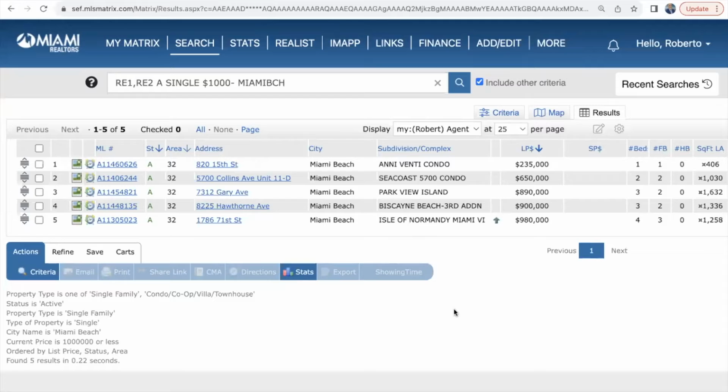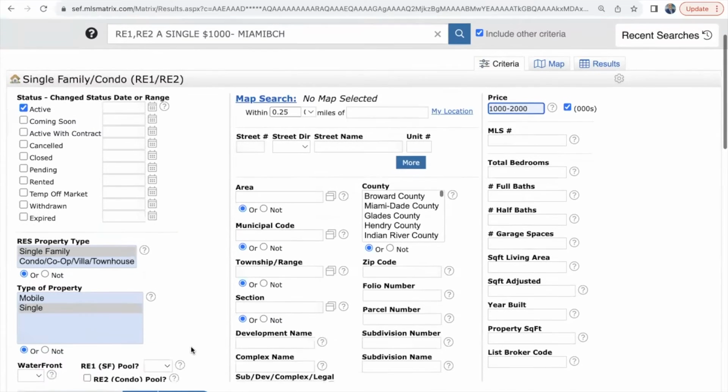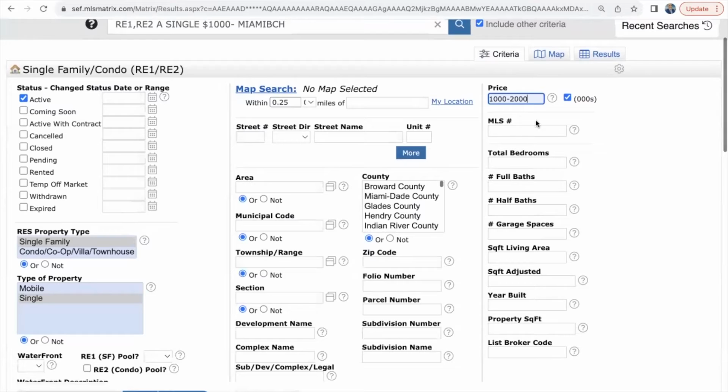All right, we're going to go back to criteria. And then if you want to do a range, for example, $1 to $2 million, it'll be like this: 1,000, and then place the minus sign, and then type in 2,000. That is a range between $1 and $2 million, and there are 22 matches. So let's leave it there. Of course, if you want to place a minimum, then it'll be a plus sign. So 1,000 plus. That'll be 1 million or more.